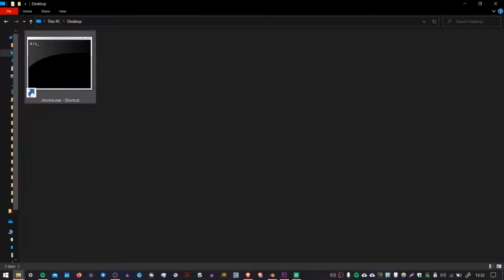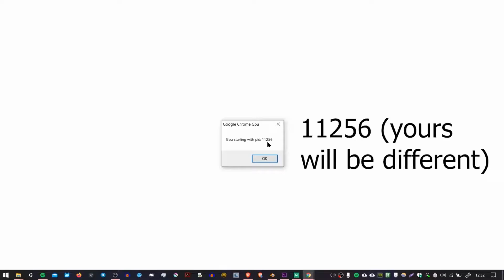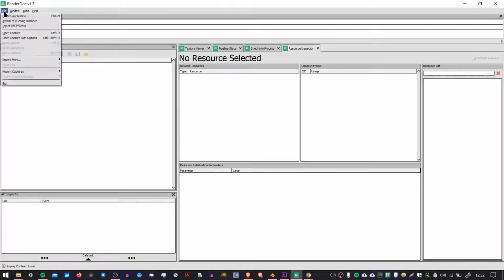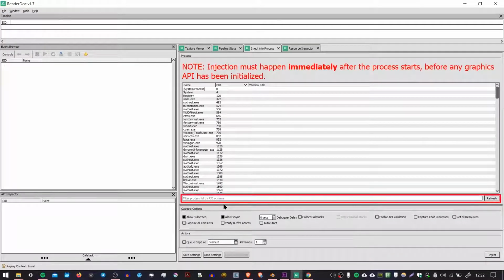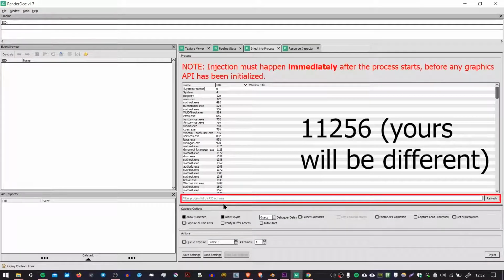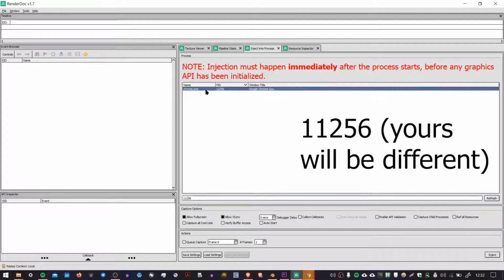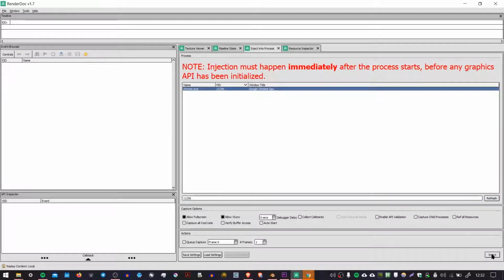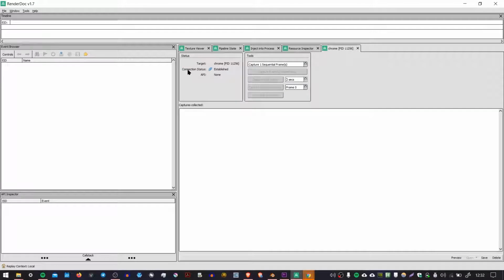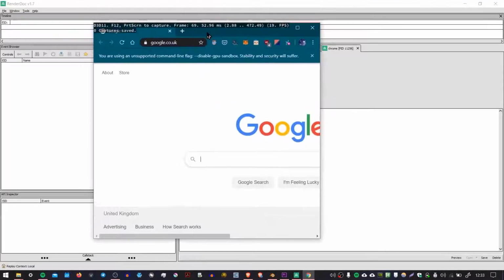Okay, so then we want to double click on our shortcut, and you can see that Chrome has launched with two windows, and one of them has this message that says GPU starting with PID 11256, and you're going to want to write that number down and then head over to RenderDoc, go to File, Inject into Process, and then here I'm going to search for that number that we just wrote down. And we can see that there is a process with that PID. I'm going to select it and then I'm going to press inject, and if you've done it correctly you should see connection status established. Then we can go back to that message, press OK, and Chrome will launch, but it will launch with this debug mode.